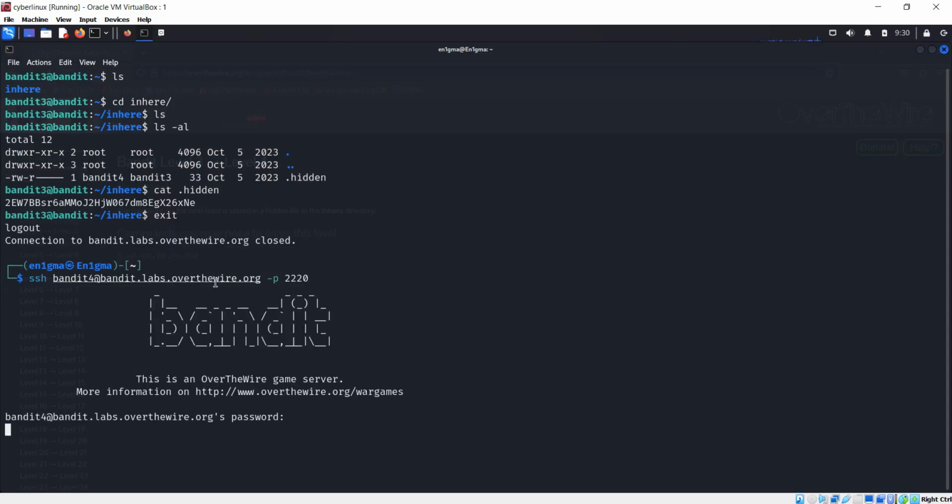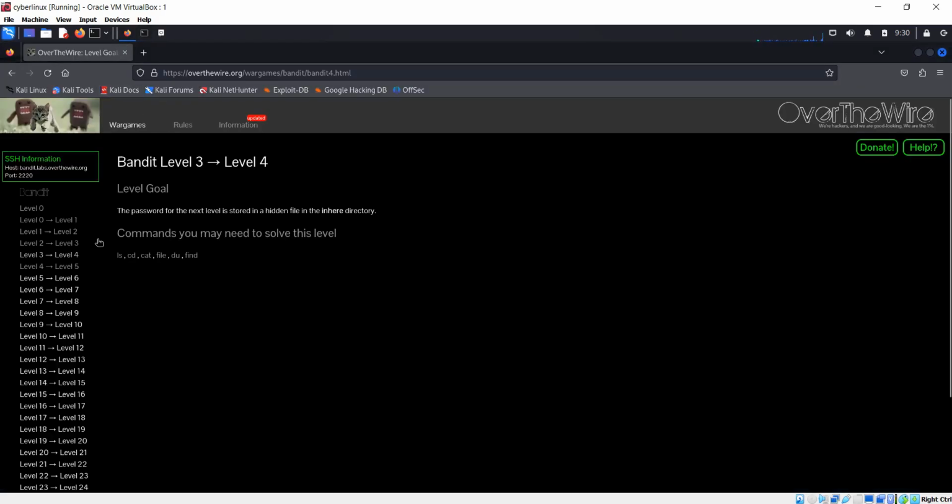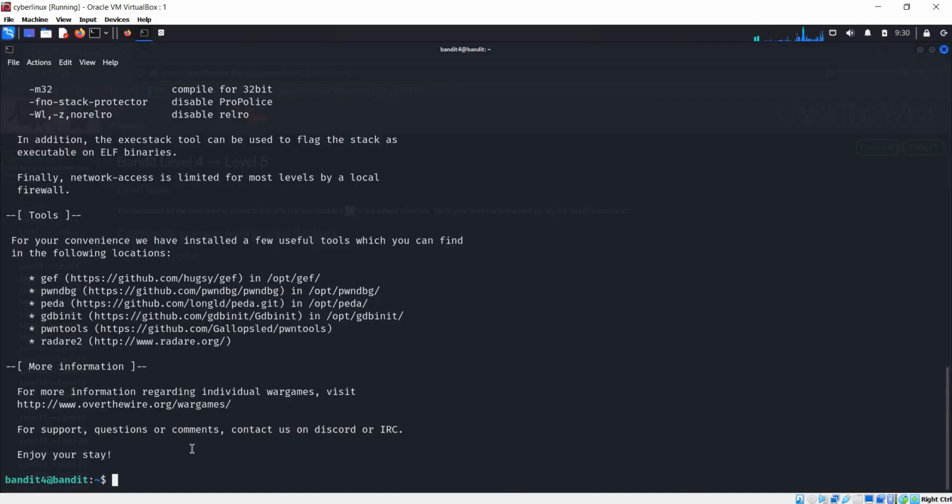Bandit 4 is clear as well. Let's move on to bandit 5. So on 5, what we have is, the password for the next level is stored in the only human readable file. So we have the file command, and here you can notice the file command. So let's explore it a little bit.